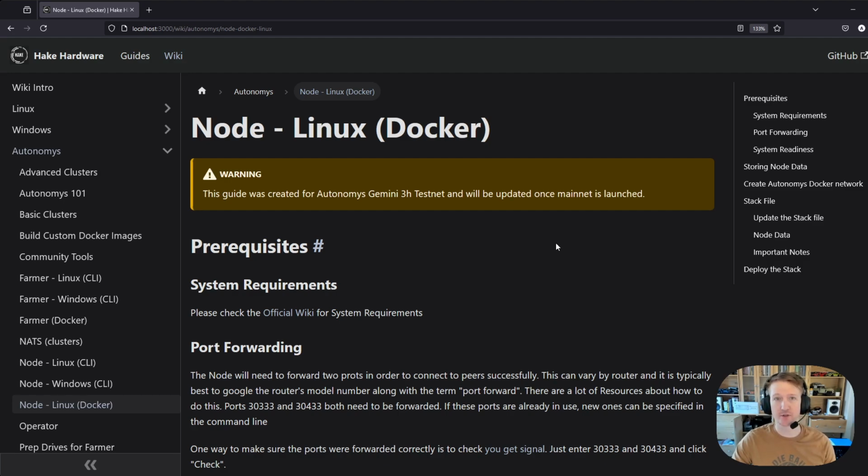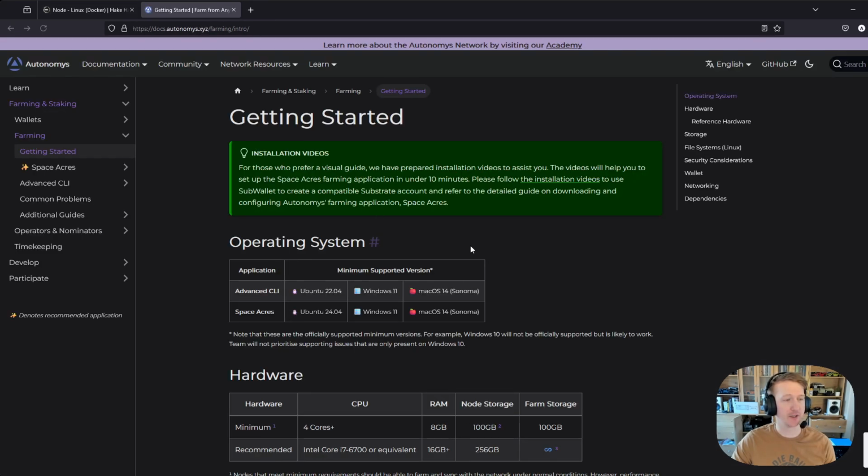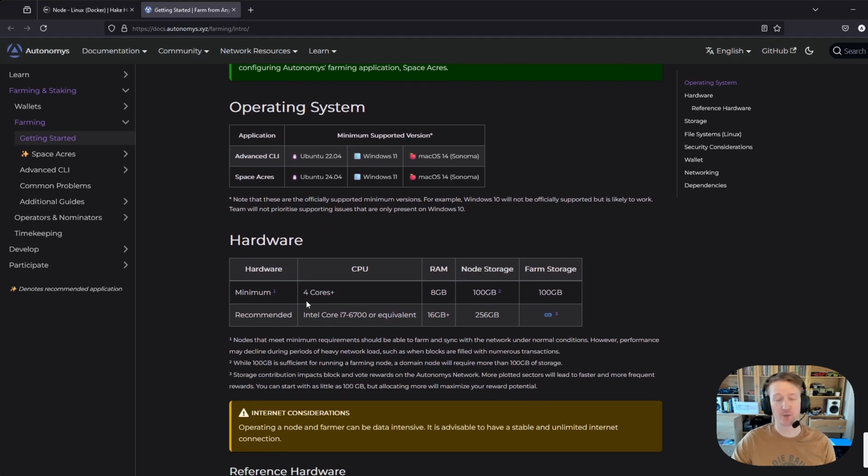So you could still use those, but just keep in mind some steps in this video may change or may not be the same. And as always, there's an official wiki here. So if we click that and open it up, we can see as far as hardware goes, you're going to need for system requirements 4 cores, 8 gigs RAM, and 100 gigabytes at least for node storage. And you'll see for node storage, we could either store that on the host disk, or if there's a secondary disk that you want to store it on, that can be specified in the Docker container.